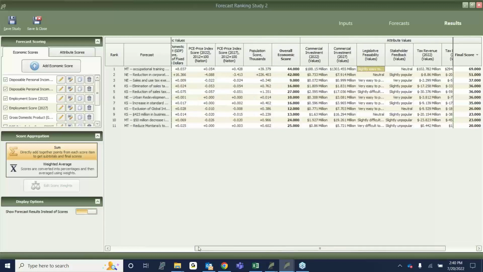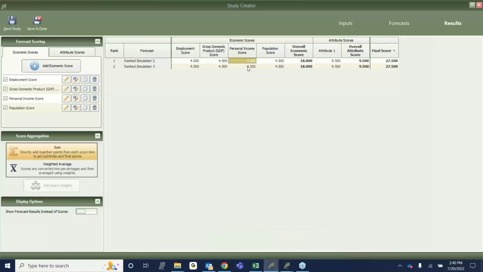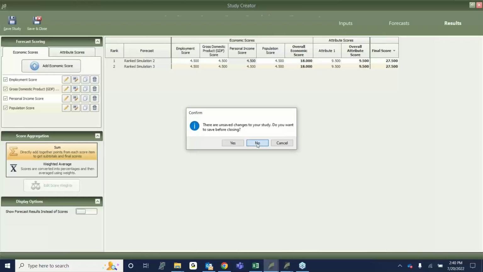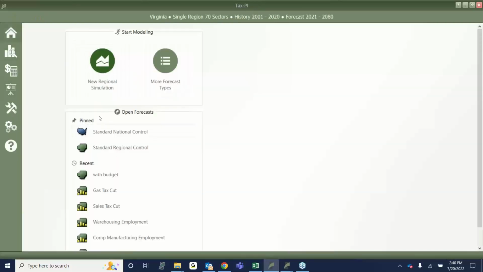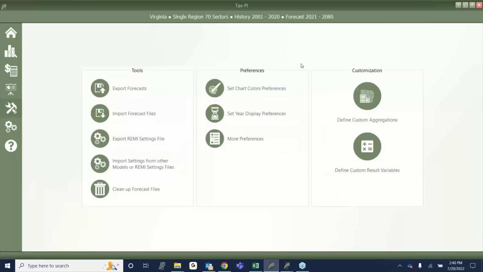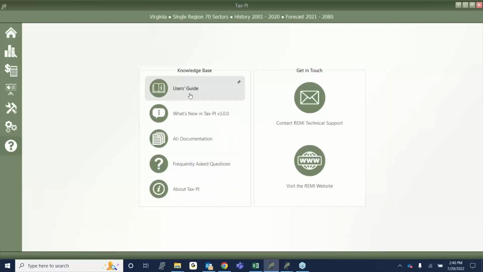Yeah, and I think that's basically it on my end. Again, we see our smaller study creator here. We'll close it. We don't need to save our changes. I think that's a good overview of the model. We have our model details down here, and this is all the same with the tools and settings. You can set your preferences and some customization. Say you had multiple regions and wanted to group a couple counties together, you could do that in here. General settings are over here, as well as the user's guide and everything else down here.